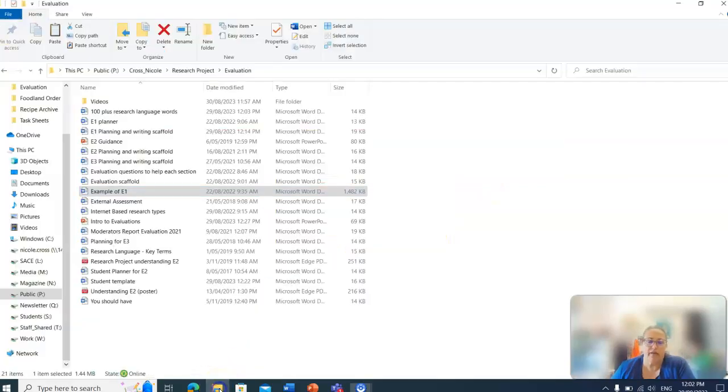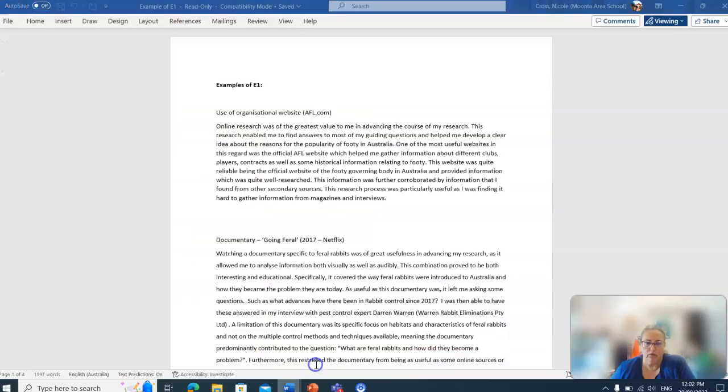So again, if you head to the public drive, and I am in my folder, research project and evaluation, there is a document in there called example of E1. I've also got half a dozen hard copies of that which will be floating around the room over the next week or so. When you open up that document, you will have something open in front of you that looks like this, okay? Now this is only part of the whole evaluation. Remember that the whole evaluation is around 1,500 words.